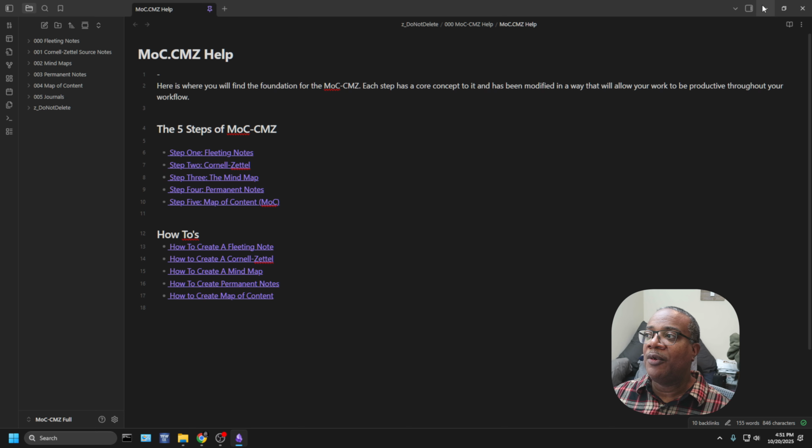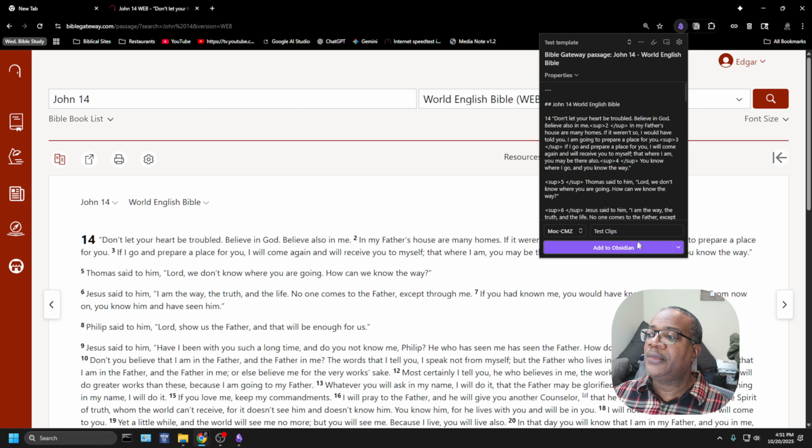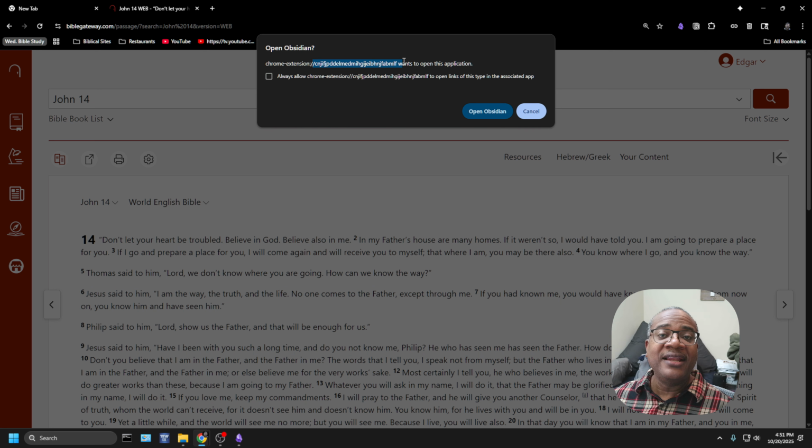So I'm going to minimize this again, go back here, and add it to Obsidian. When we get ready to add it, it's going to give you the name and the long drawn out ID for this particular extension. If you do not trust it, do not use it. But I know that this particular extension is safe. It's going to ask you, do you want to always allow it to do so? I really don't, because you never know if something will try to compromise your PC or any device that you have. So I always leave that off. But then you can go to open Obsidian.